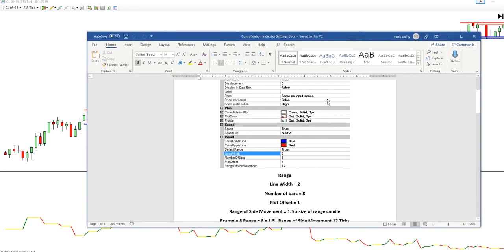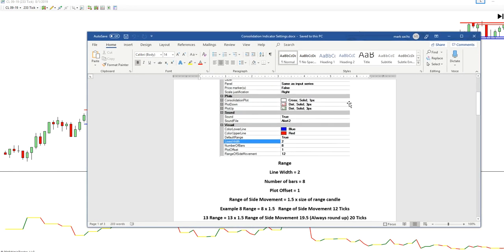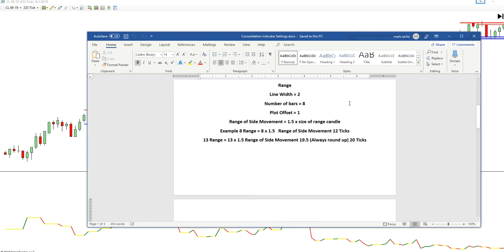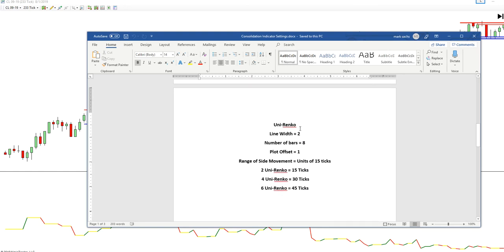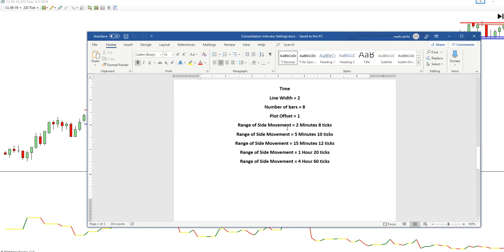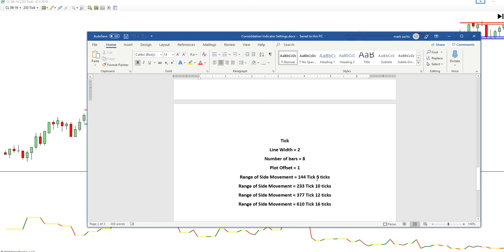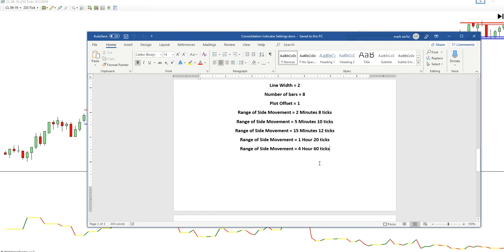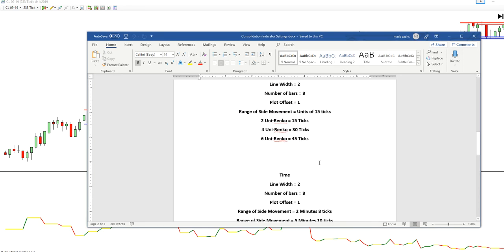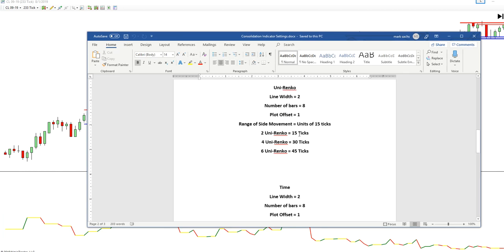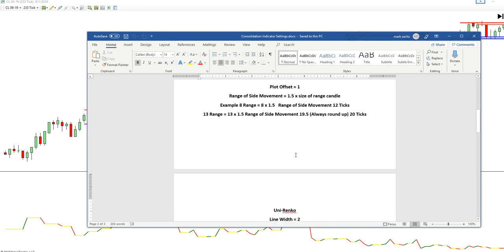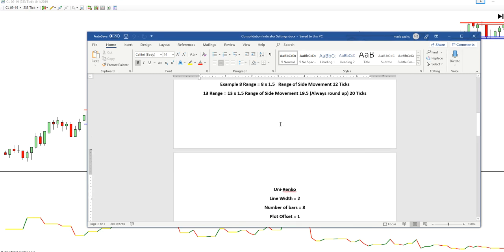This is going to go out to everyone, and these are the consolidation settings and recommendations for range, for Renko, for time, and for tick. And if there happens to be any additional, we'll do a couple of them for you. You're going to get a great feel for them. It's really easy, again, just to recap quickly: with Renko, every time you go up 2, 4, 6, 8, the next one will be 60 ticks. Range is real easy. It's 1.5 times the size of the candle.